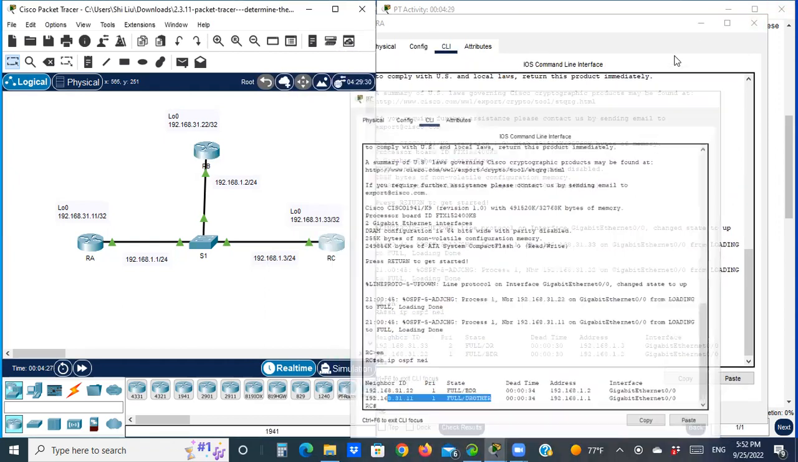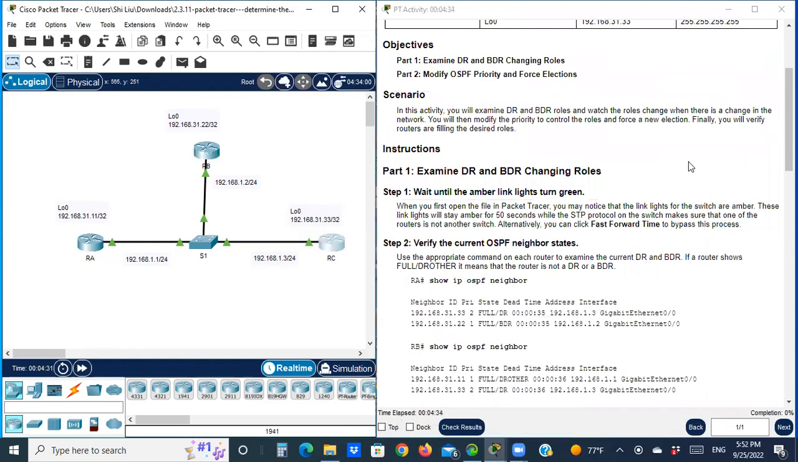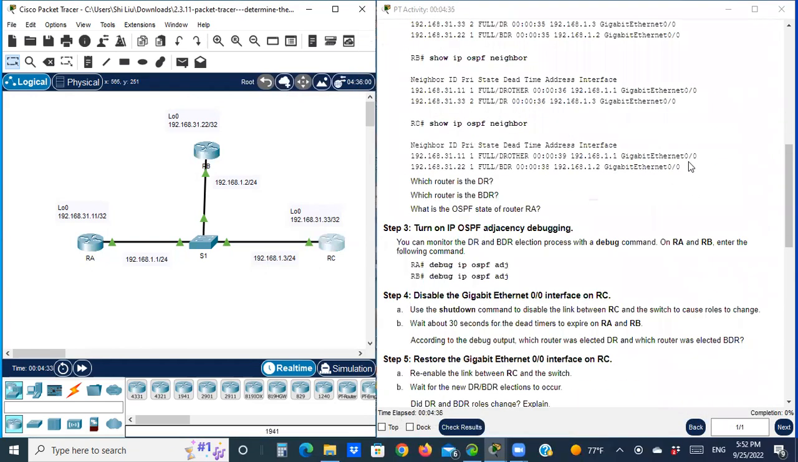DROTHER means, well, here, DROTHER is not a DR and not a BDR. So to answer this question: DR is RC, BDR is RB, RA is DROTHER.